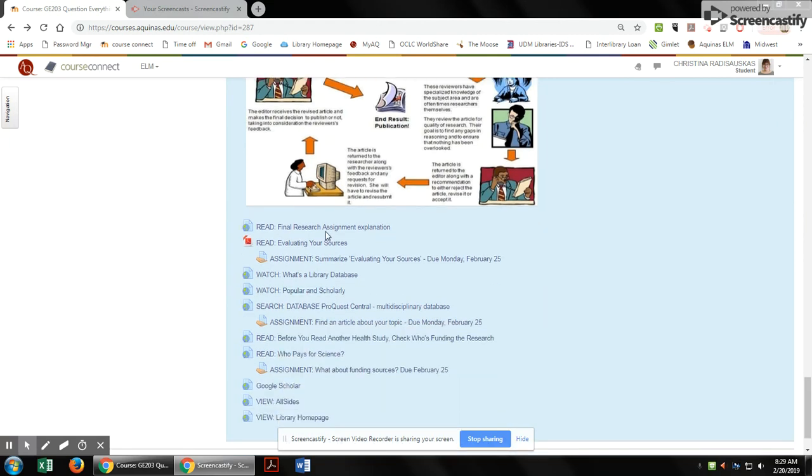So now I'm going to give you a short demonstration on how to use databases. Here are your assignments for next week. Here you're going to read this, evaluating your sources. Please read this. Some of you might be mad because it's in a comic format again. We have the book in the library. If it will be easier for you to use the book, let me know and I'll get it for you.